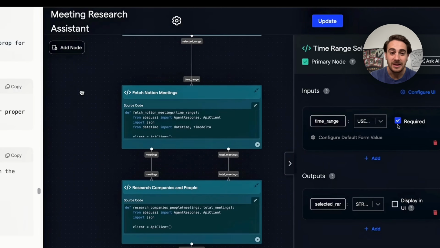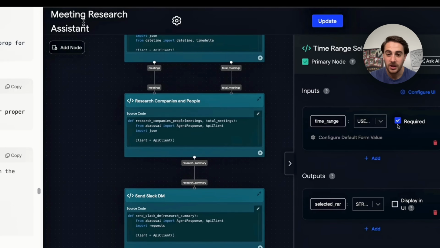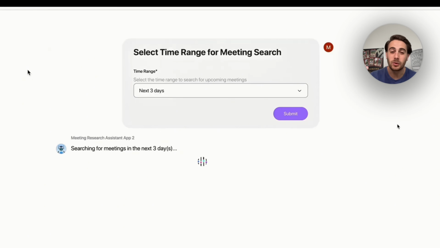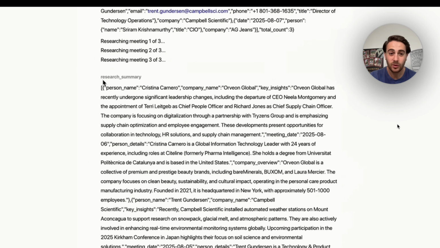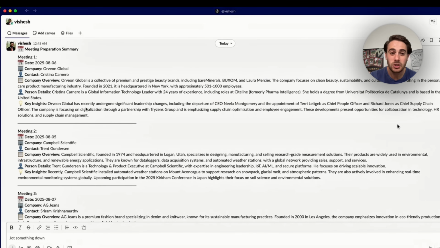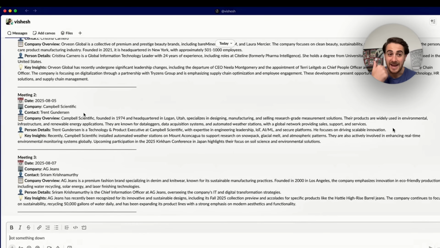And as you can see, this now just built out this automation. You don't code, you don't do anything. It just builds it out, and then you can access it and you begin to use this. For example, getting meetings for the last 3 days, and this goes through and sends you a summary on Slack of exactly who you're meeting with, when you're meeting with them, their company, their contact information, company overview, personal details about them, and key insights.